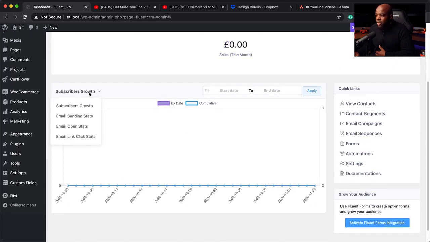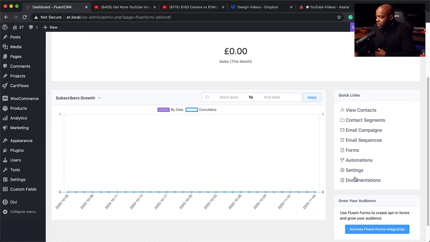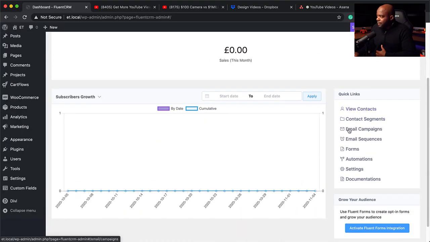So this is your main dashboard, and there are also other ways you can have a look at your stats here. You can look at subscriber growth. You can look at email sending stats, email open stats, and email link click stats. Okay, right. And also here we have these quick links, which you can use to quickly take a look at what is happening on your website.